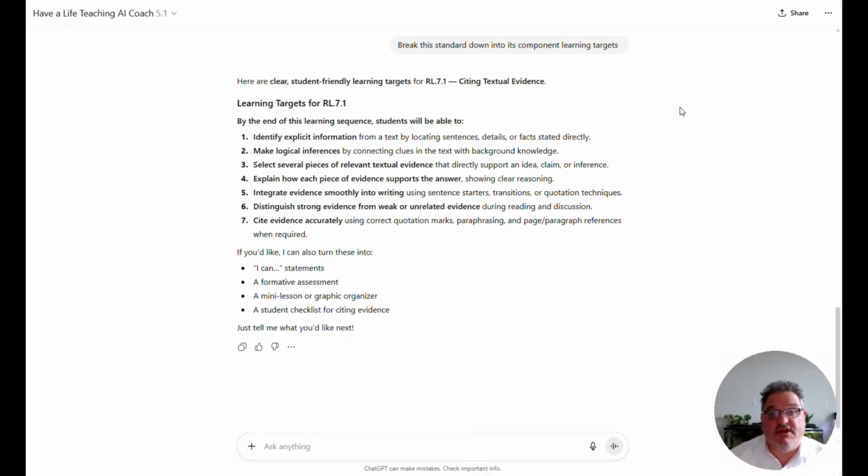And so here you see that for this RL 7.1 standard, citing textual evidence, by the end of the learning sequence, students will have had to master, or hopefully will have mastered, these 7 learning targets. Now, each of these learning targets could be one lesson. I would not do more than 1 to 2 learning targets per lesson. So let's just say, for the purposes of this example, we're going to do a lesson on number 1, identifying explicit information.